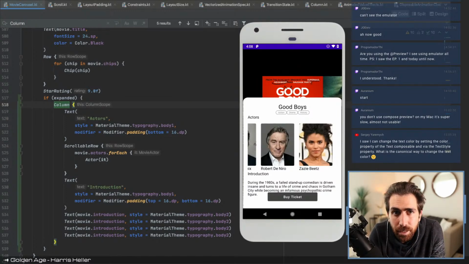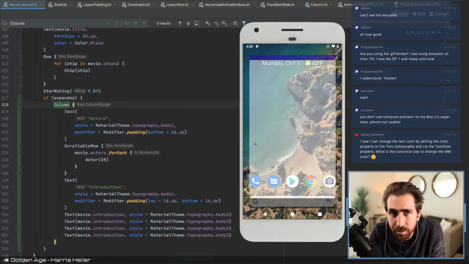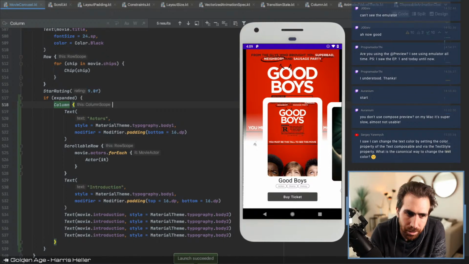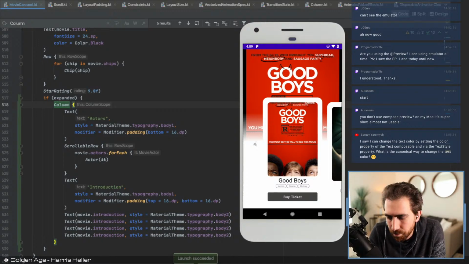Sergey asks, I saw I can change the text color by setting the color property of the text composable and also via the text style property. What is the canonical way to change the text color? That is a good question. Basically, I would say it depends. I don't know if there's a canonical way. I would say it depends on your usage. So if you only want to change the color and nothing else, then just pass in the color parameter.